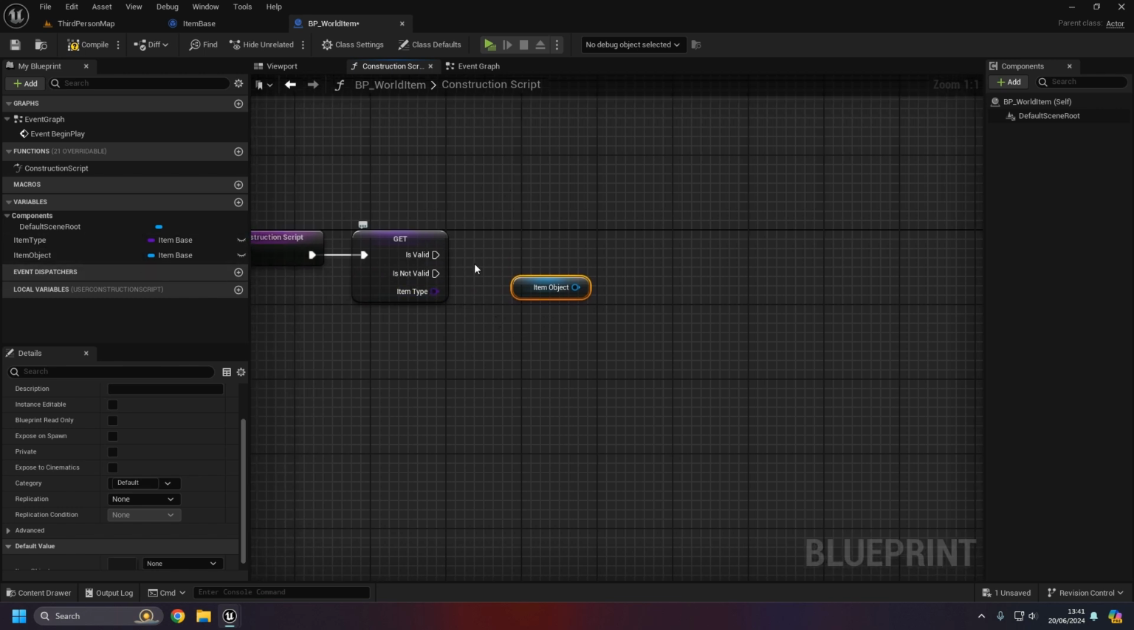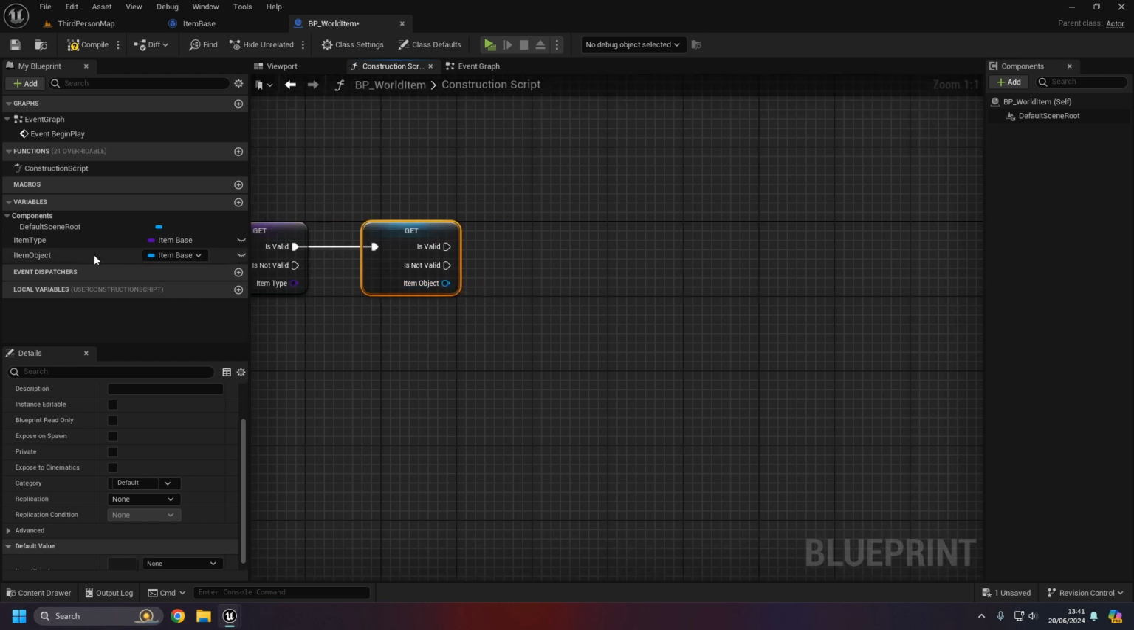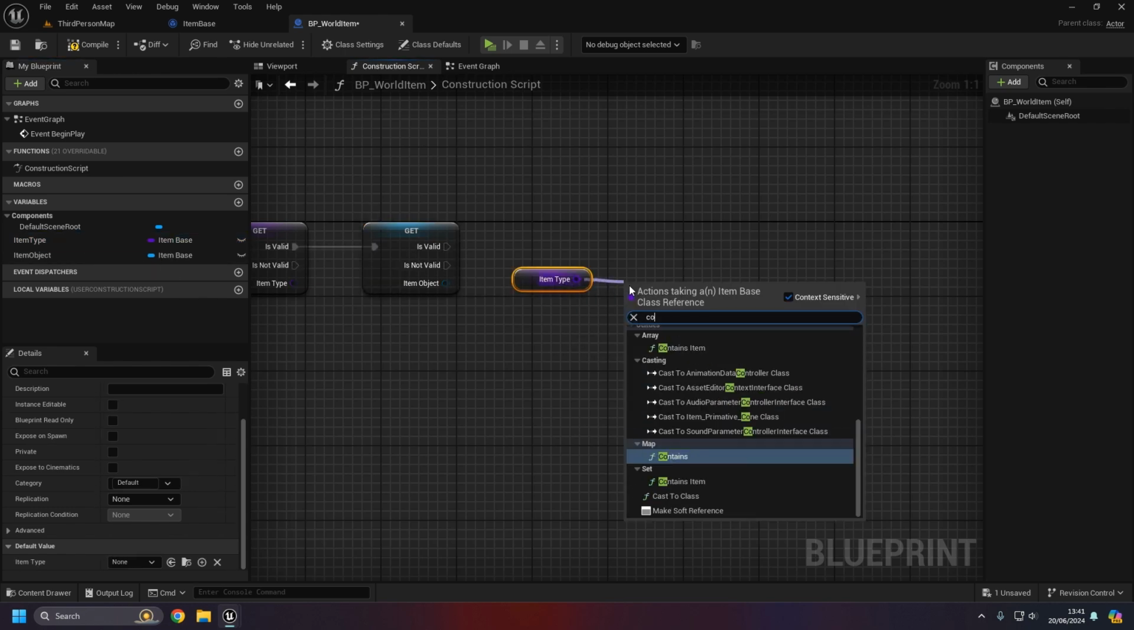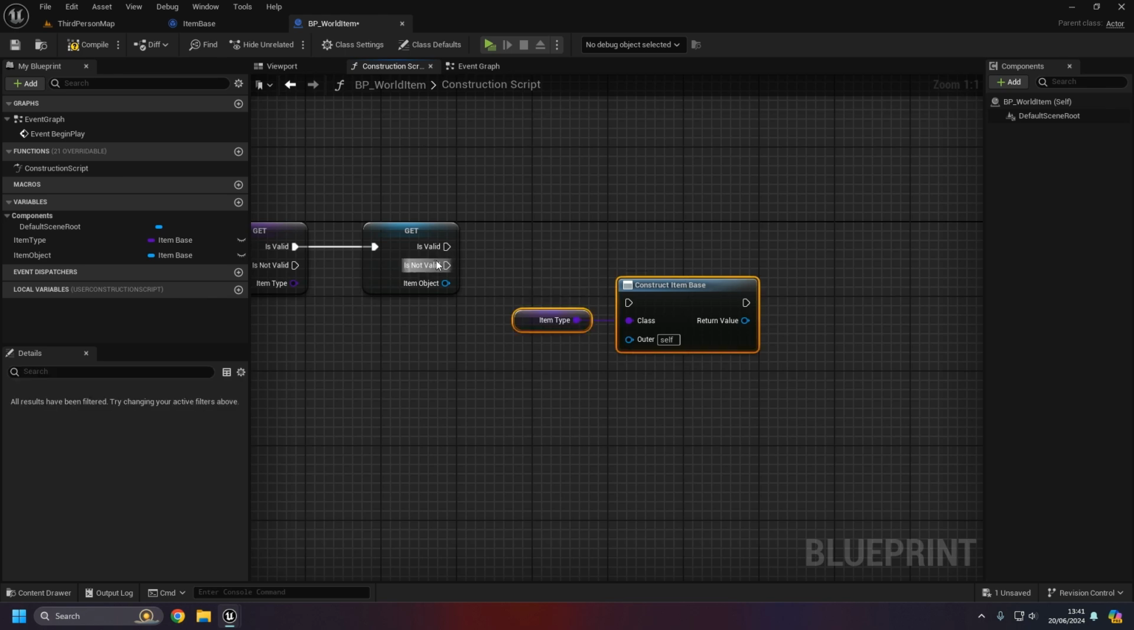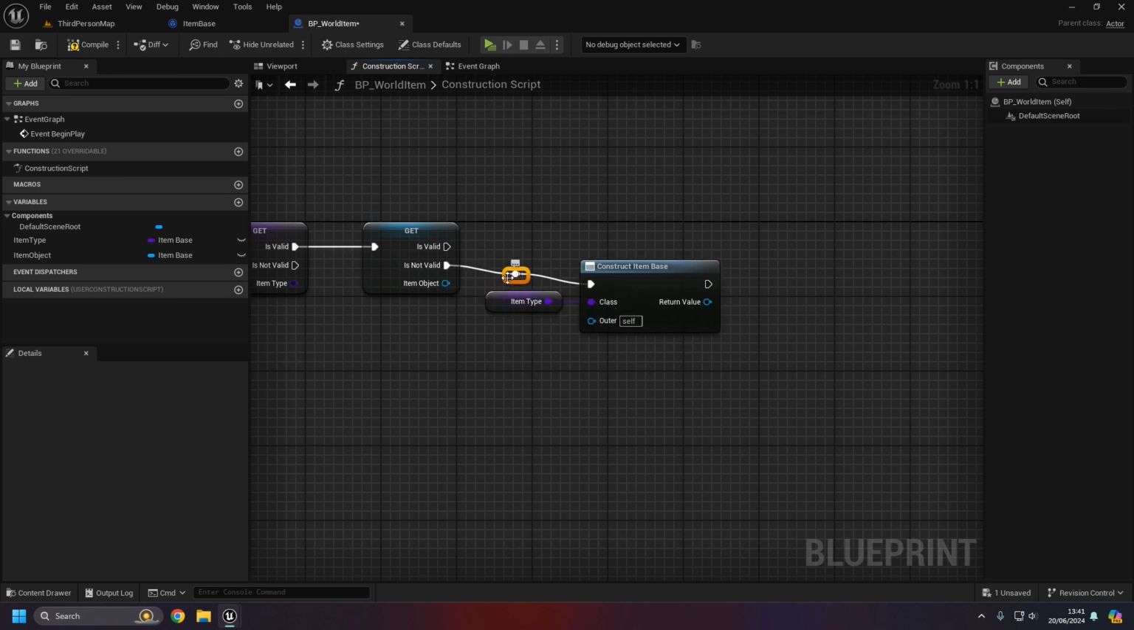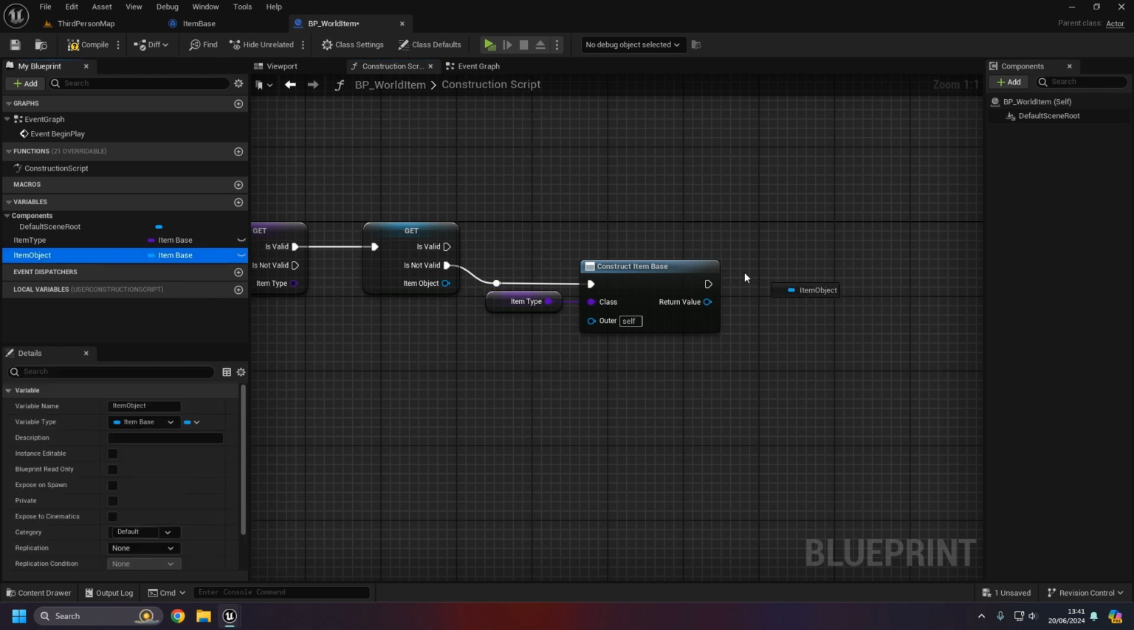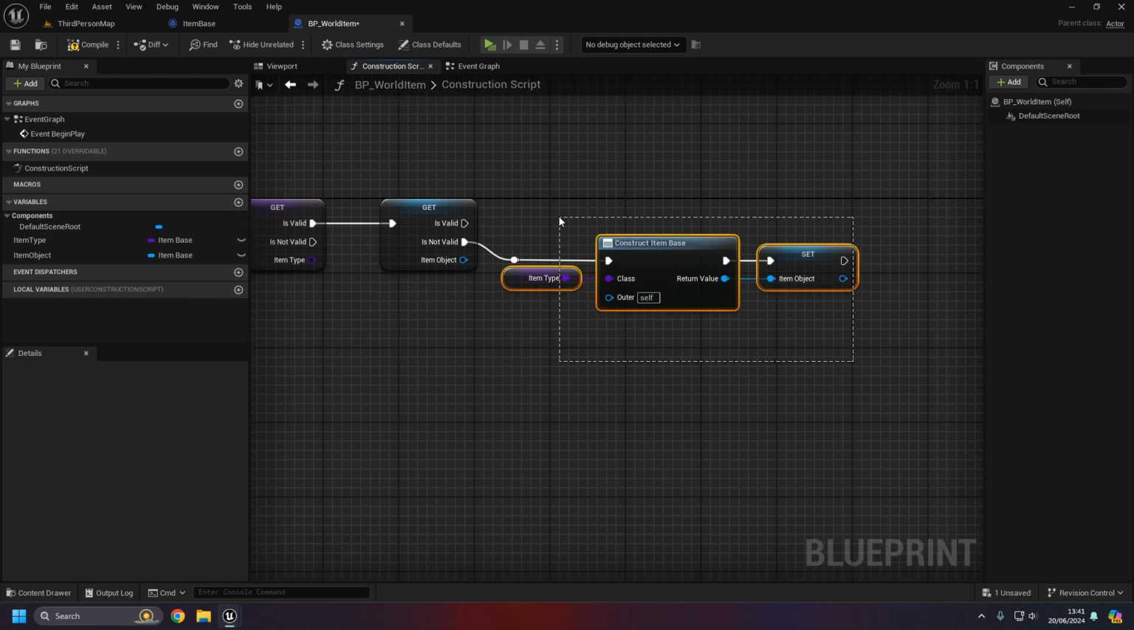So if the item type is valid, we want to check, is the item object itself valid? And if it's not valid, we want to construct an item object using the item type class. Once we've done that, we can go ahead and set the item object to the one we've just constructed.